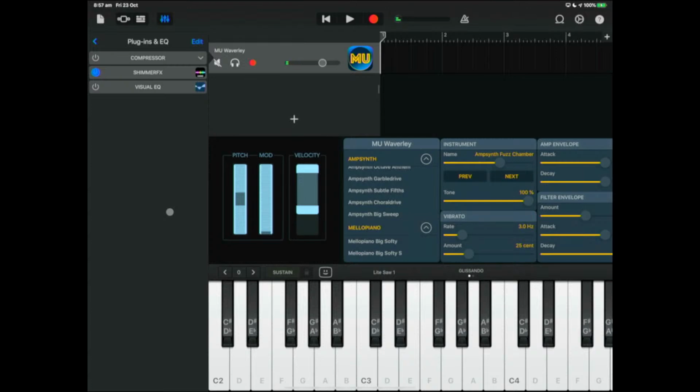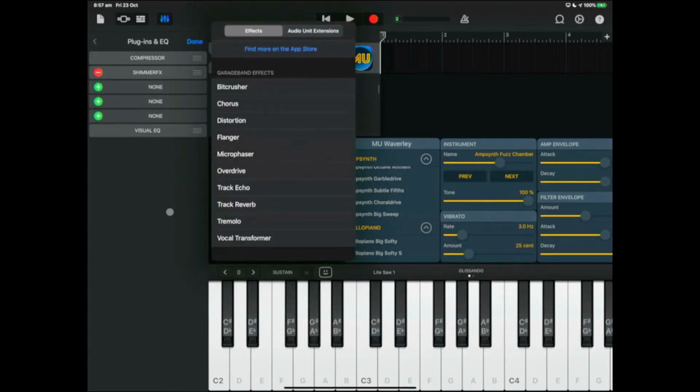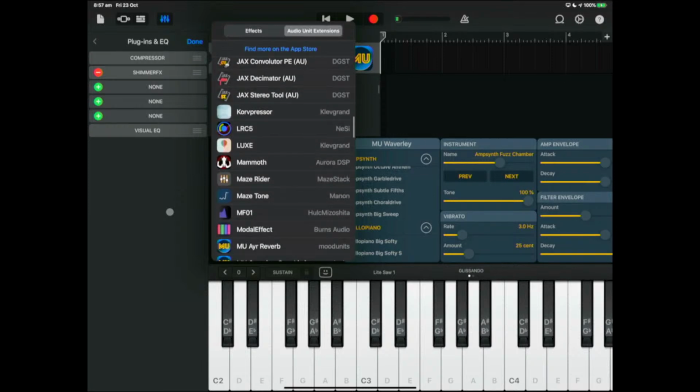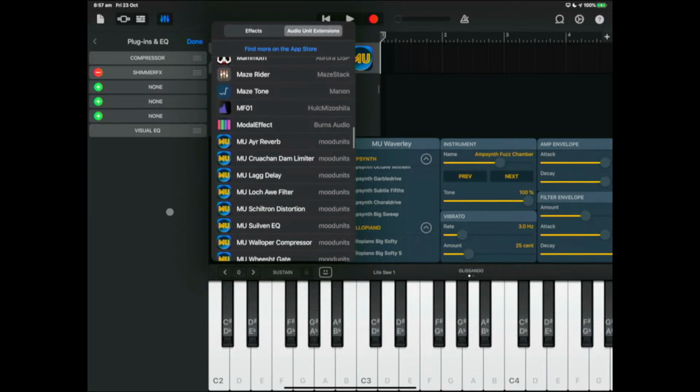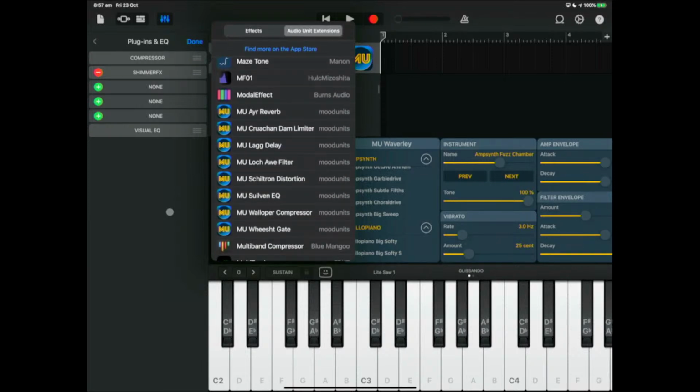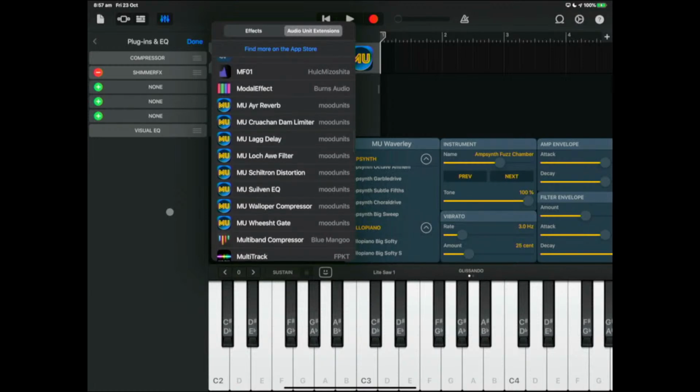And you can add all manner of plugins. You can add plenty of other effects in here as well to really create a whole lot of different sounds. And what's fantastic, as you can see when you open up your audio extension in GarageBand, you get all of these effects that are built into Mood units.